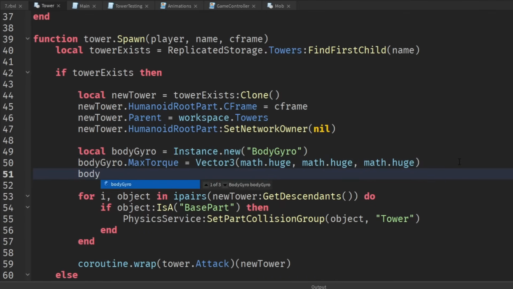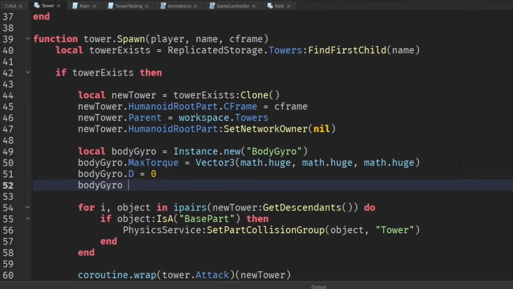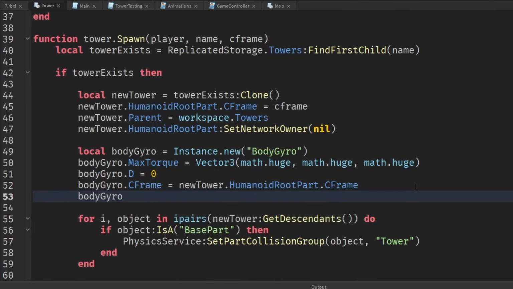And then bodyGyro.D, that's the dampener, and we'll set this to 0. We don't want there to be any pause, we just want it to be immediate. And then we'll set the bodyGyro.CFrame to be equal to the new tower's HumanoidRootPart.CFrame. So its root part, we want it to be its current position. And then finally, we'll set the parent of the BodyGyro to be inside of the HumanoidRootPart.